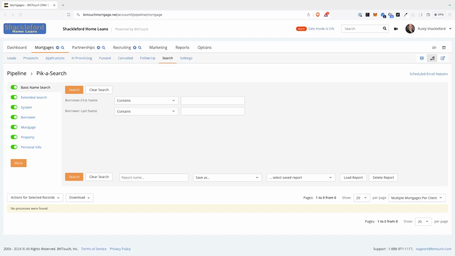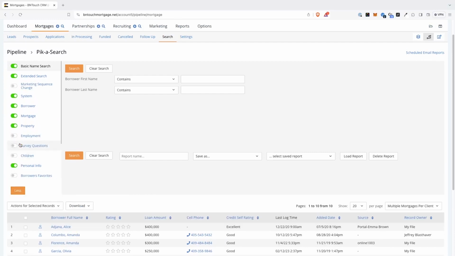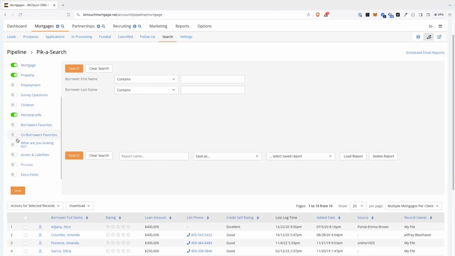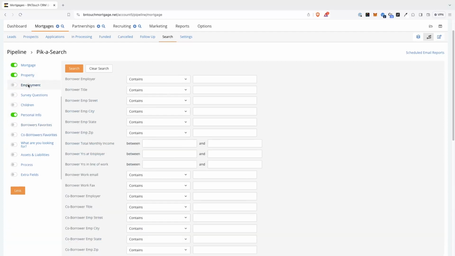Many categories are listed to the left of the Pik-a-Search. Some may be hidden. You can show them by clicking More below the list. If you use some categories more than others, check the box to the left of the category name. Then, you can click Less to hide all non-checked categories. Don't worry, they aren't gone. You can still access and search criteria in these categories at any time by clicking More, and the search functions will work whether or not the category box is checked.